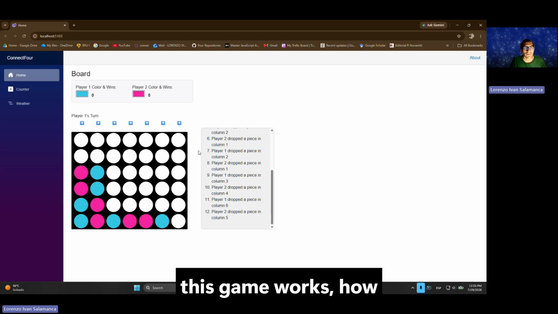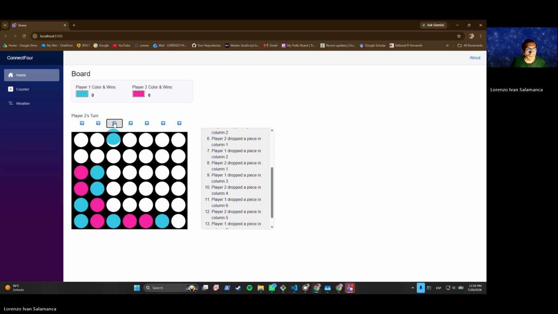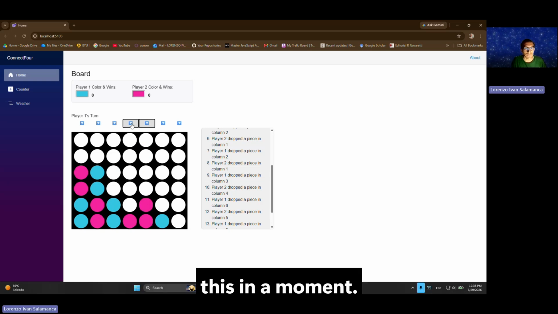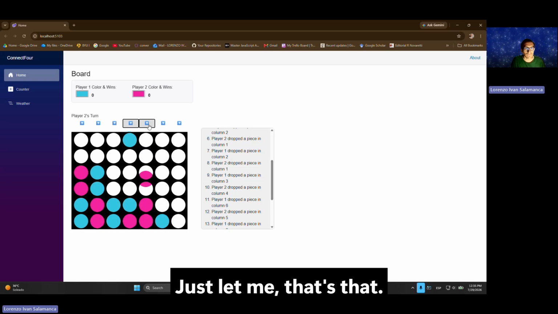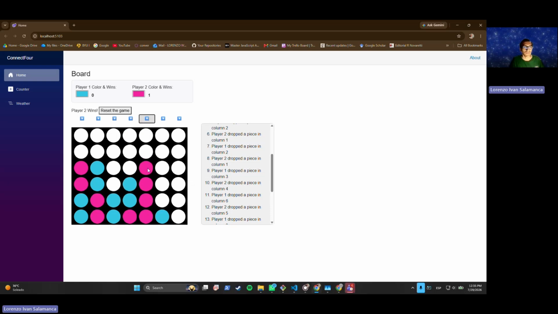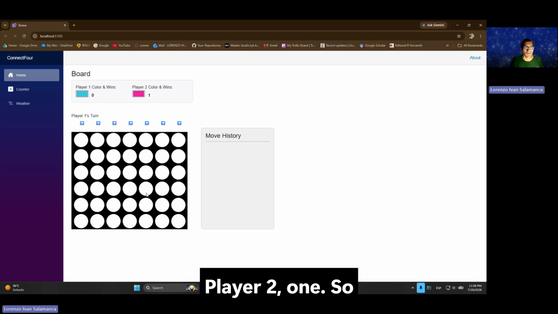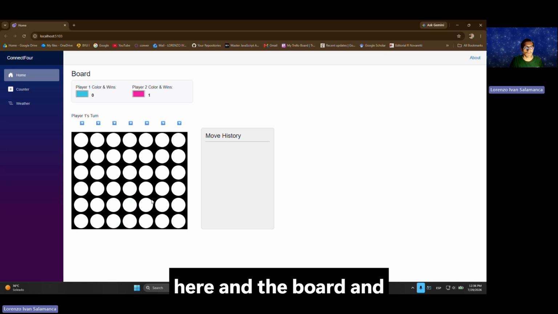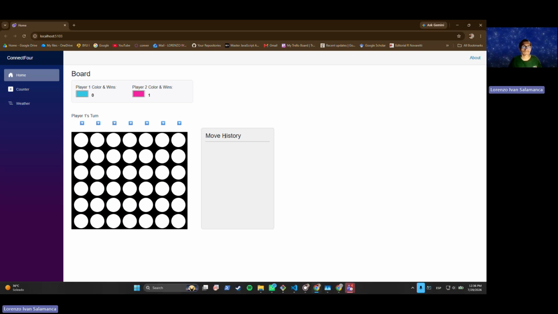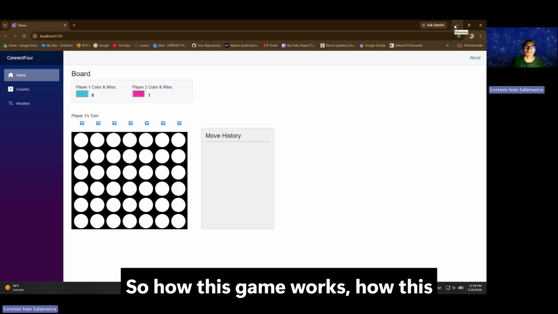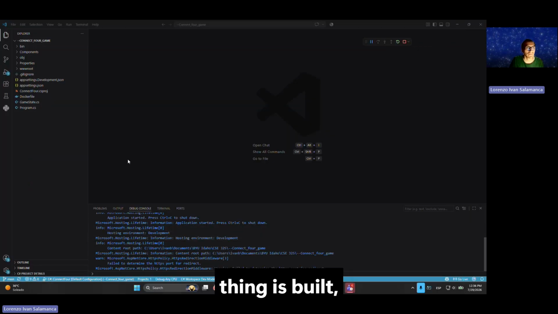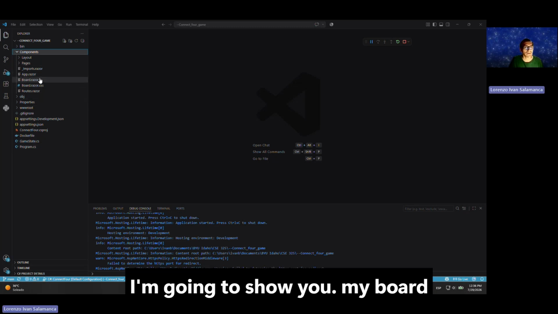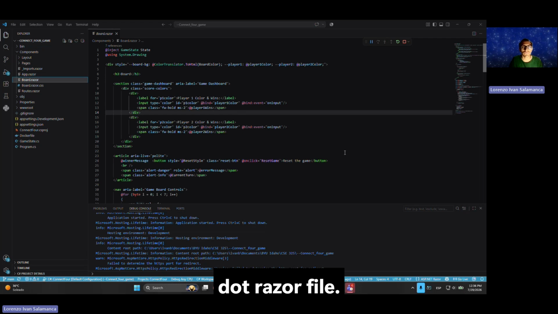So how this game works, how is the code built? I will show you this in a moment. Just let me. That's it. Player 2 won. So here, the board and also the move history will be reset. So how this game works, how this thing is built. I'm going to show you my board .razor file.